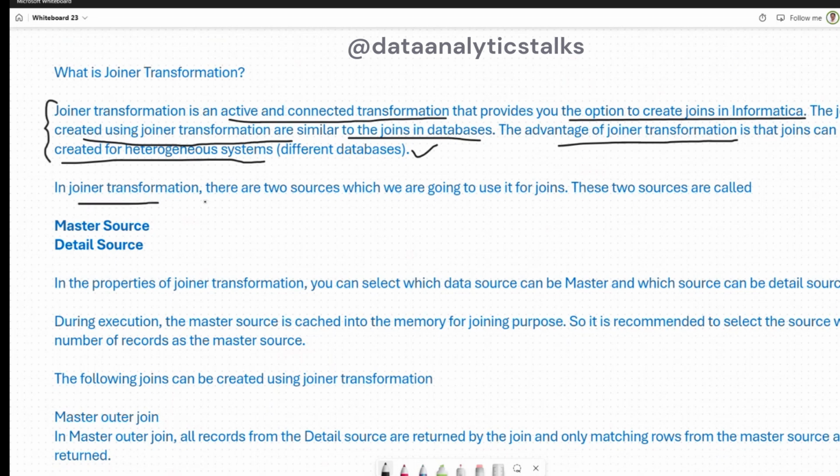In joiner transformation, there are two sources which are going to be used for joins. They are master source and detail source. As I mentioned, we will have the employee as master and we have the department as detail source. So in the properties of joiner transformation, you can select which data source can be master and which can be detail source.